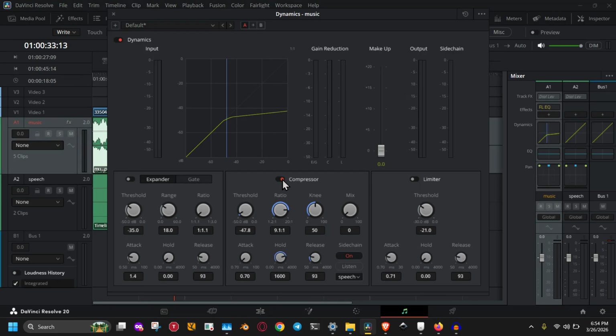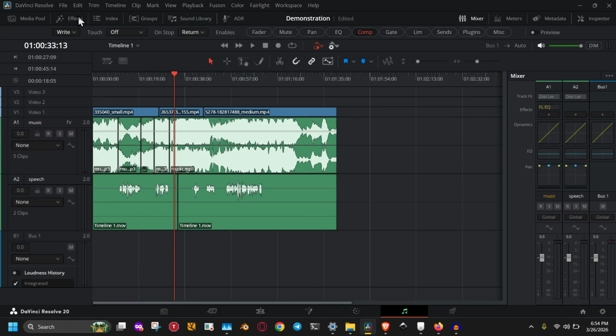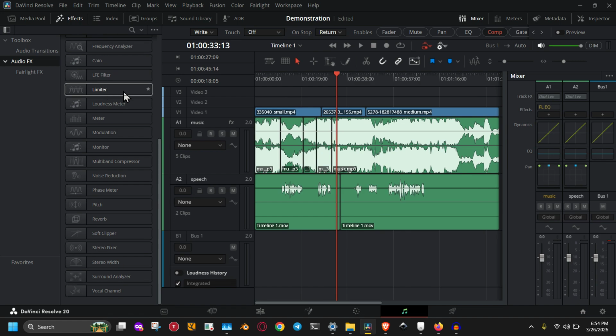Now, if you prefer a different workflow, you can also add effects using the Effects library. Open the Effects library in the top left area, then go to Audio Effects and Fairlight Effects. From there, you can drag an effect directly onto a clip or track. This is a really quick way to work if you already know the effect you want to use.